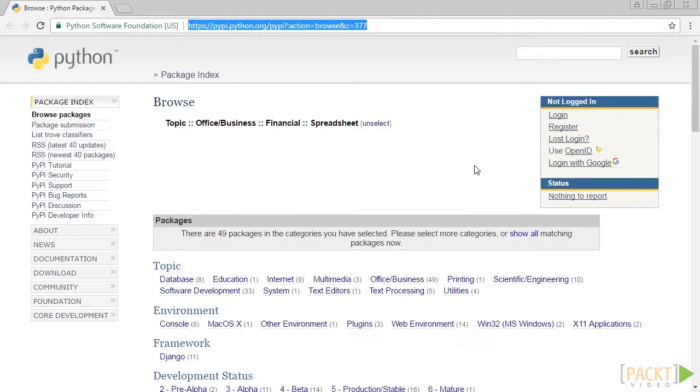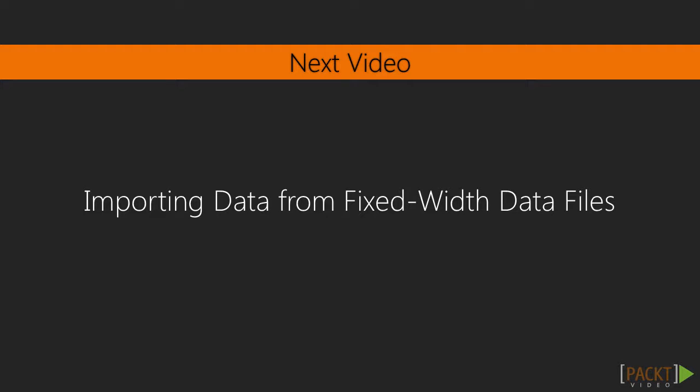So that's all for this video. We've learned how to import data from Microsoft Excel files and workbooks. Awesome! In the next video, we'll look at importing data from fixed width data files.